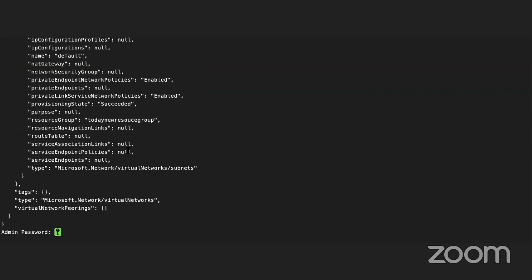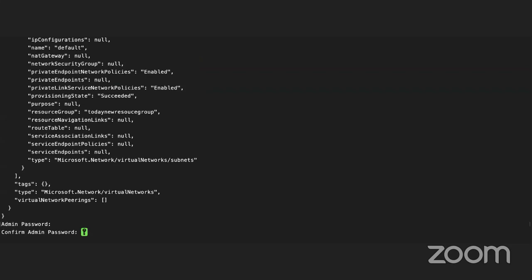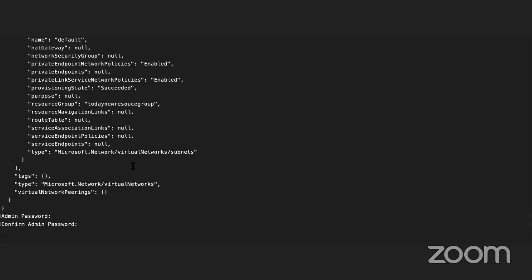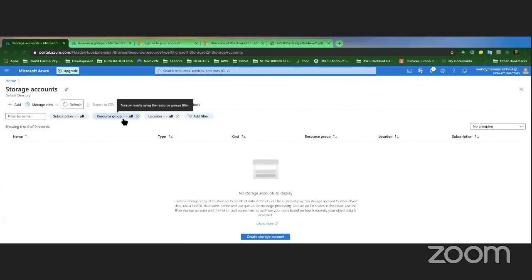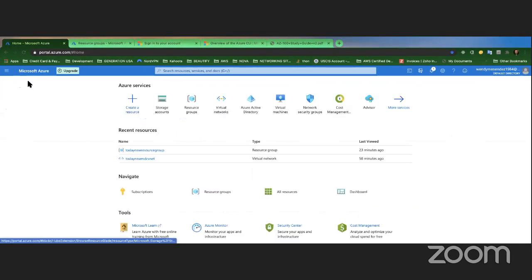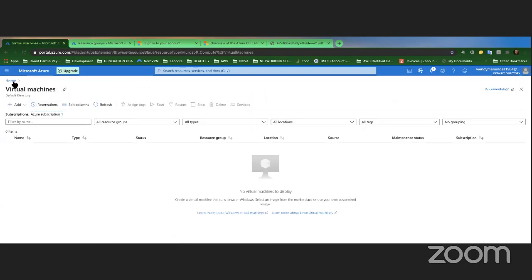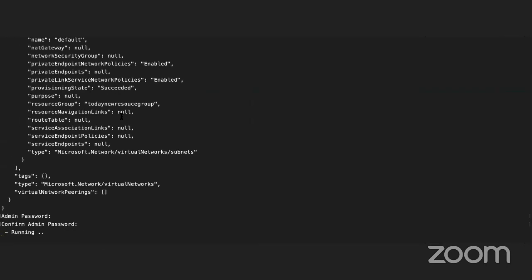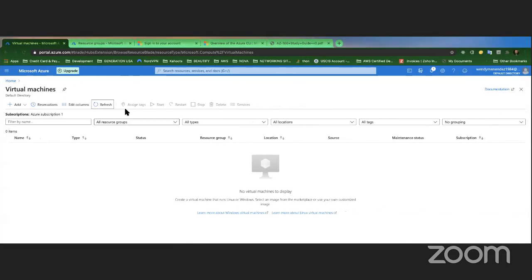I think, oh, it's asking me for the password now. Still working in the virtual machine. Okay, not a problem. I can confirm that. And it continues creating the virtual machine. Okay, it's created the virtual machine right now. Let me come here to the virtual machine. If I refresh here, so it created a virtual machine.